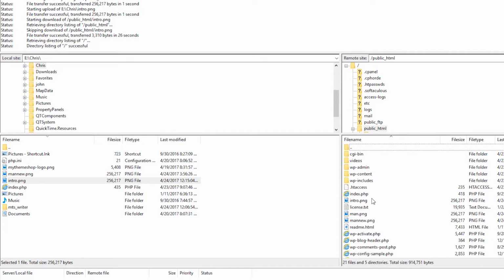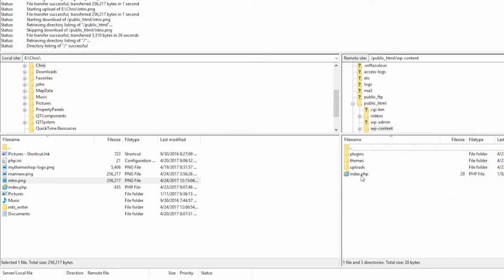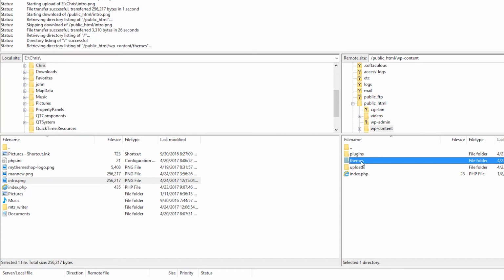Just click on it. And now if you know where your plugins and themes go, this makes it a lot easier. But as I demonstrated a little bit ago, we are going to wp-content. From here, you see you have options such as plugins, themes, and uploads. Knowing that we are uploading a theme, we'll click on themes.